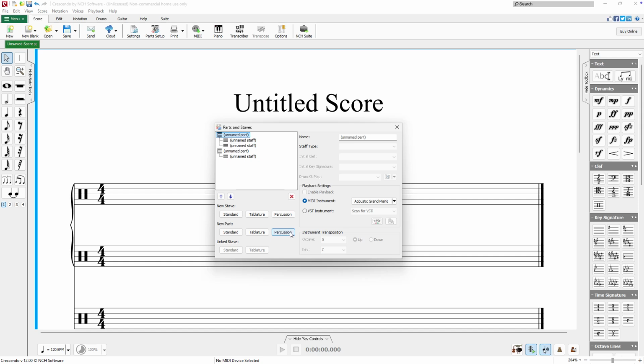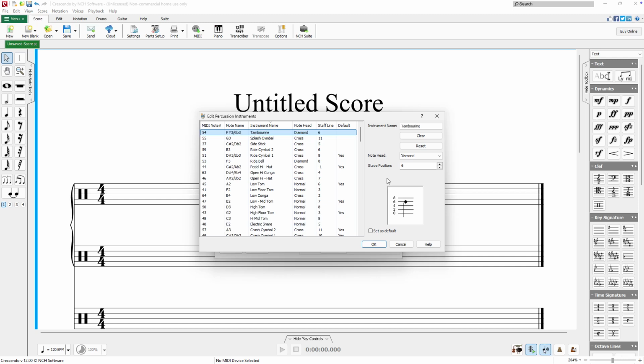Percussion staves use an instrument map, which tells Crescendo which instruments to use in the score and for playback. Click the Drum Kit Map button to view the selected drum kit map. Each instrument is indicated by its vertical position on the stave and by the note head shape.